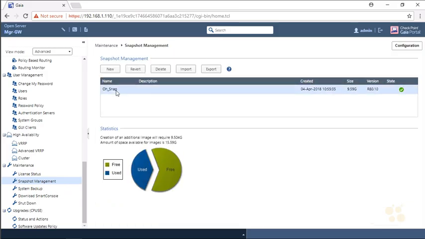Currently, we've got one snapshot called OSnap. Here it's got the date it was created, how big it is, just under 10 gigs, along with the version. It's also indicating down here that if we want to create yet another image, we'd need another 9.5 gig, and fortunately, we have it. So we have 15 gig available, so we have room for another snapshot if we wanted it. So regarding snapshot management, we have the buttons for new, revert, delete, import, and export.